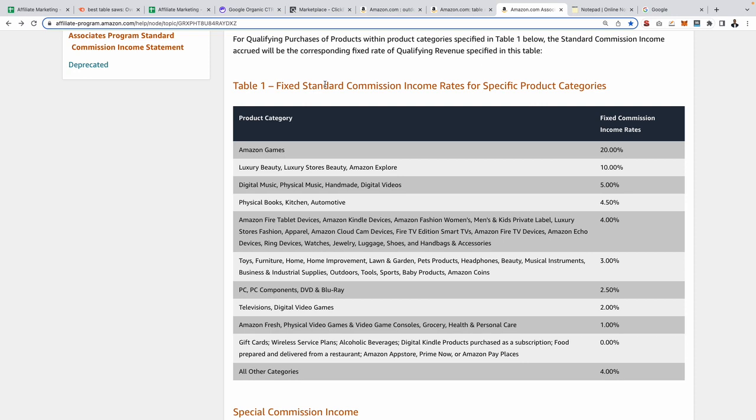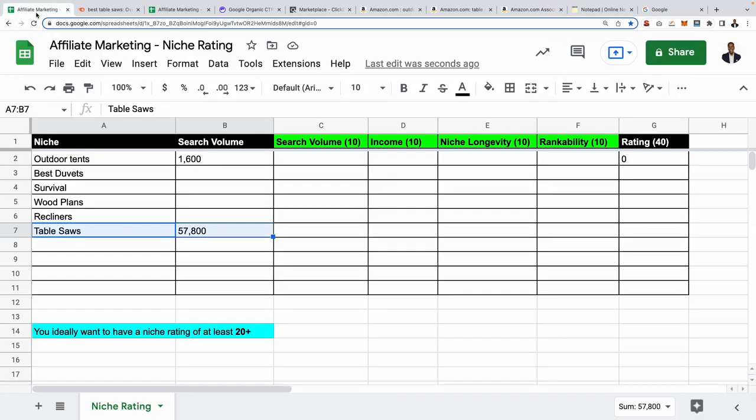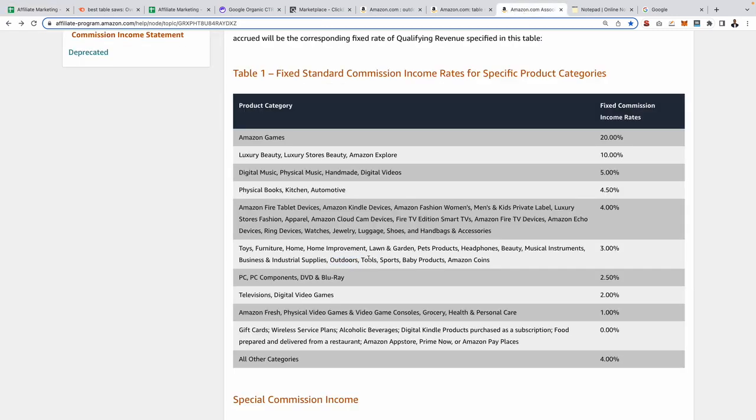So all I need to do is go back to the Amazon affiliate commission table. Again, I ran through this earlier on in the course, and we can see outdoors right here is 3%. So they pay 3% commission on any product that is sold in the outdoor niche, which would be outdoor tents. And our second niche, which is a table saw, well, this is pretty much a tool. So if we go back to our table, we can see tools is also in the same category. So both niches are going to provide me with 3% commission.